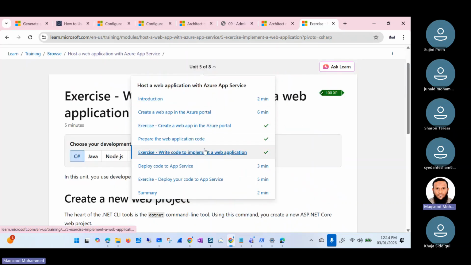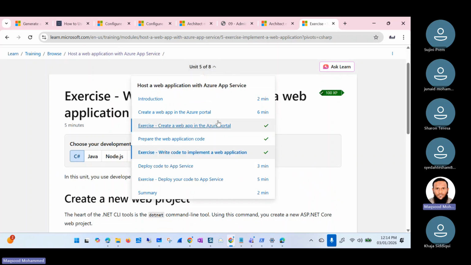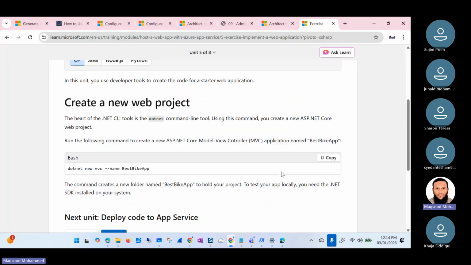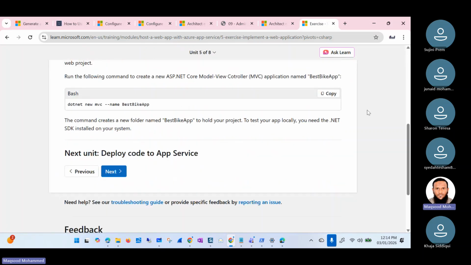So we created a web app. Now we write code to implement a web application and then deploy the code to the application. So these are the steps you will have to follow when you want to host your web application on the portal. Right. So where exactly we're writing this code, I think that is showing in the Azure itself.